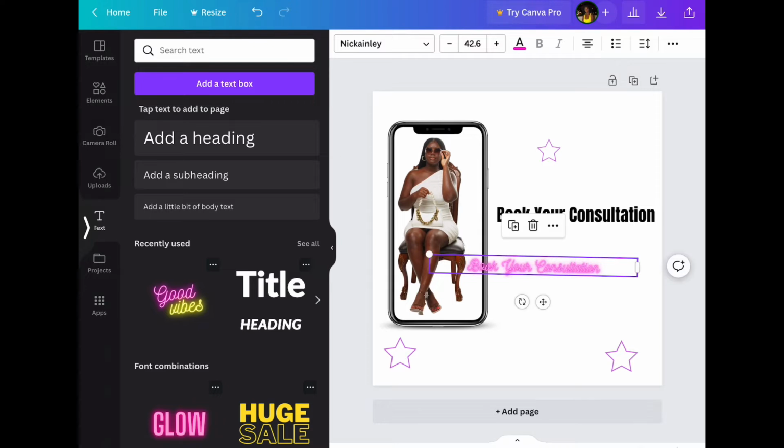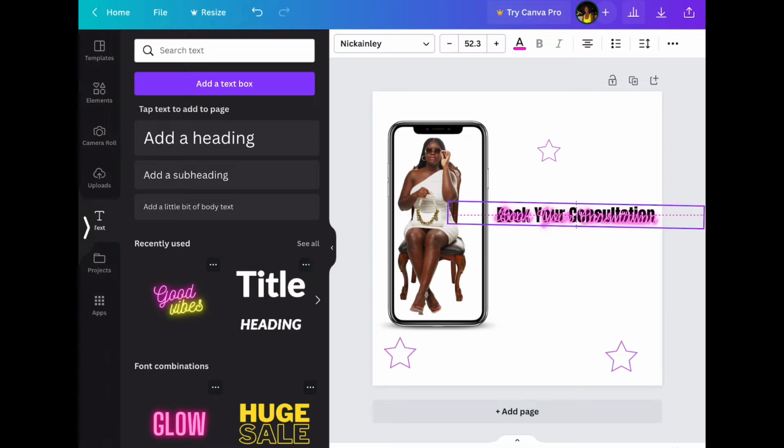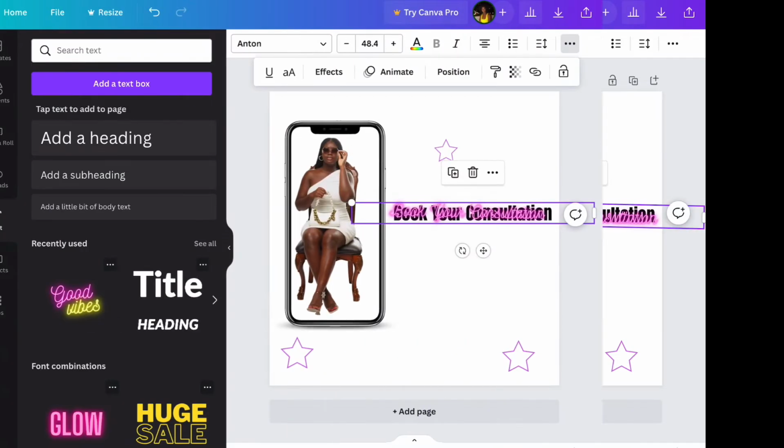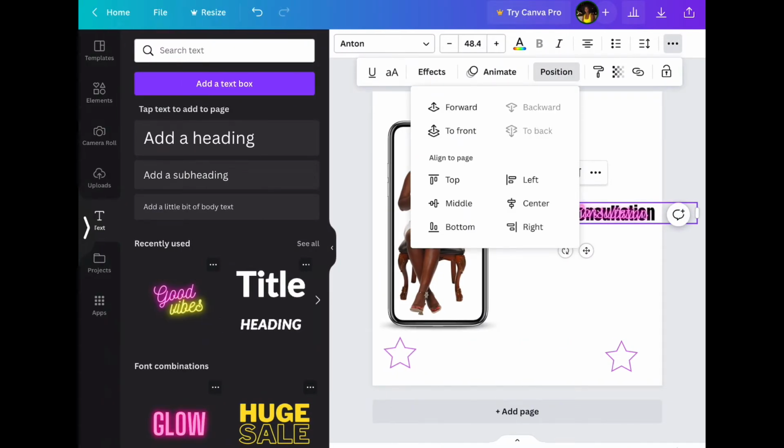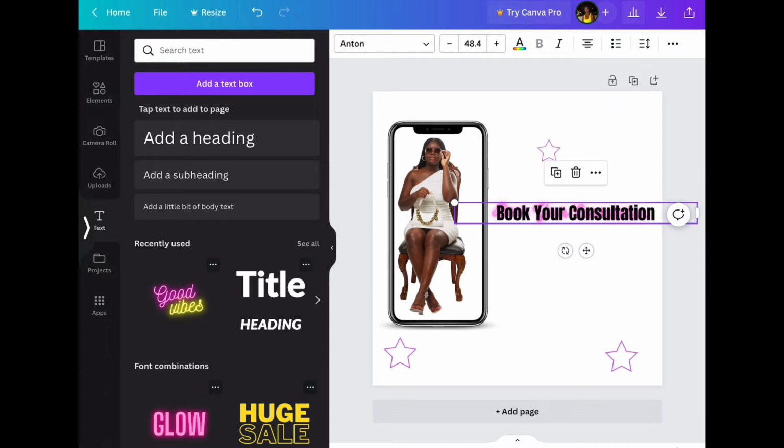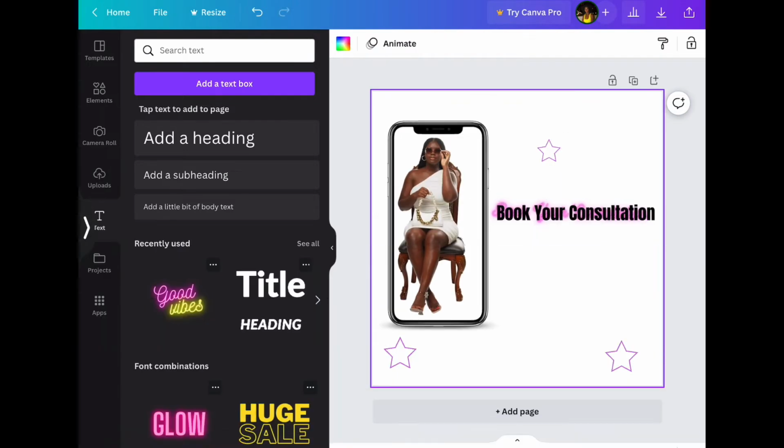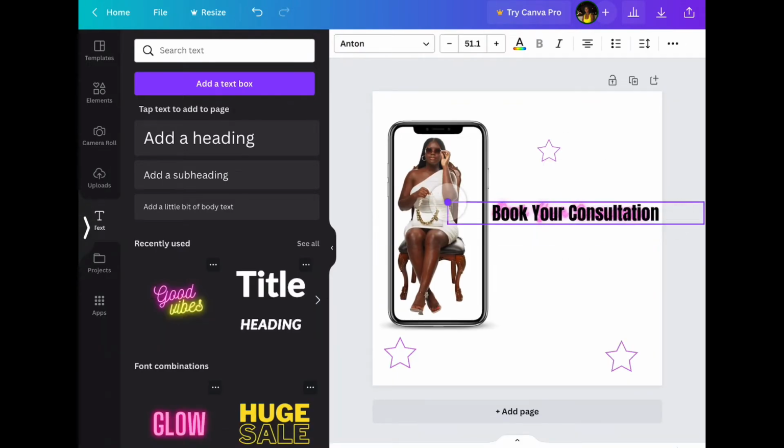Once it's sitting right, I'm gonna go ahead and put it over my text that says book your consultation in black and bold. So once I click on position, I'm gonna put the black and bold text that says book your consultation forward and take the pink text that says book your consultation backwards to give it that effect. All right, that's how you give it that effect. Once I do that, make sure it's all settled and everything.